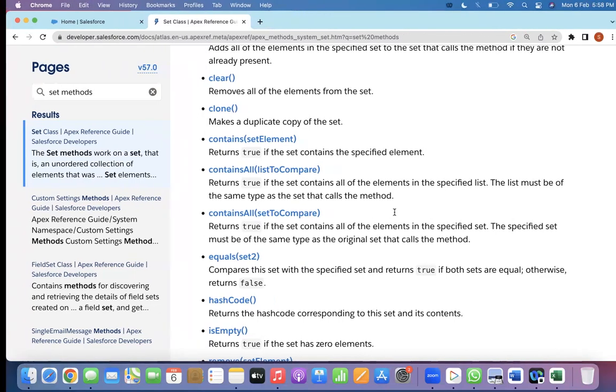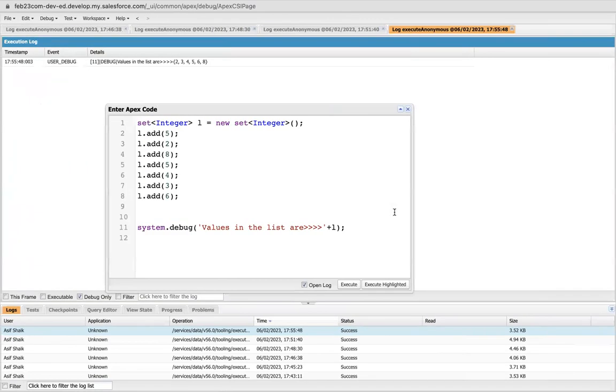Okay. So what is set here? Set is an unordered collection of elements, and it will not allow duplicates. That is set. Okay. So list and set, clear everyone? Any questions here? No questions. Okay, that's good.